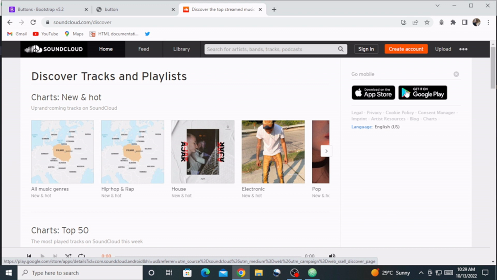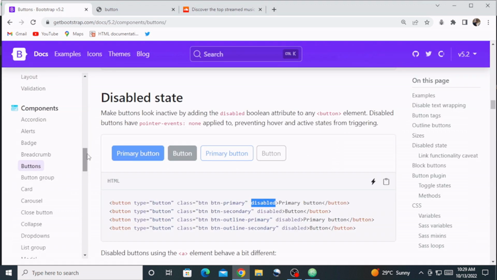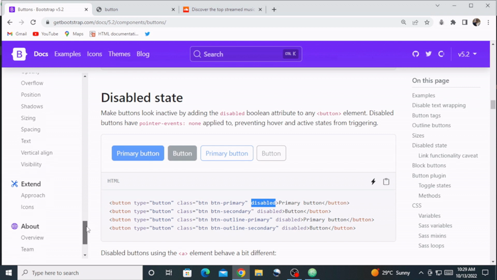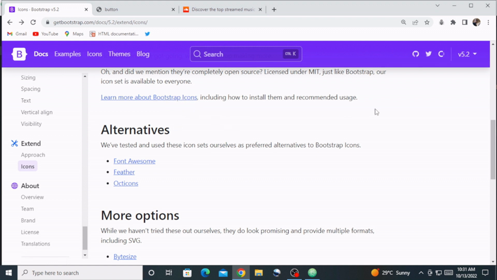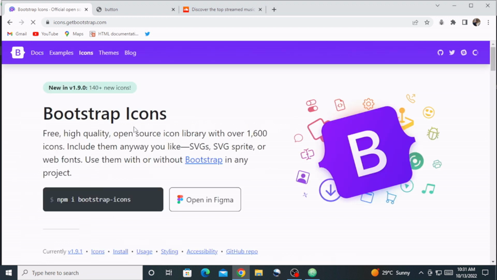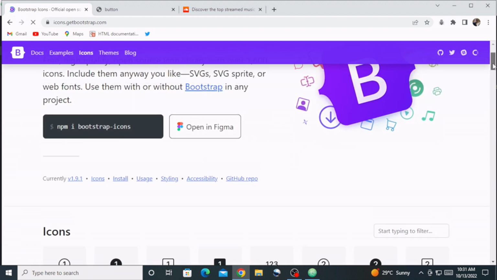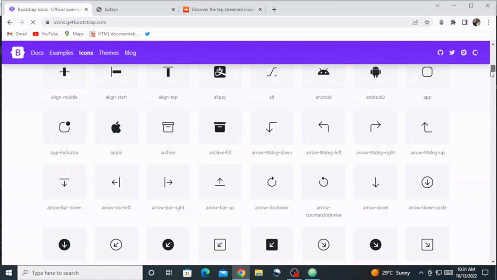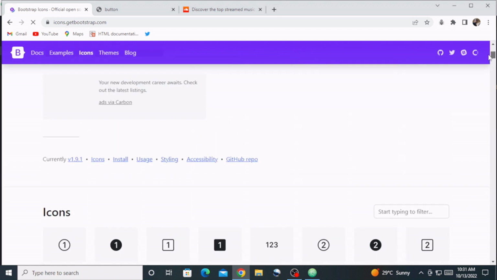So how did they add these icons? Let's see what the documentation says. If you scroll down to extended here and click open icons, first, before we use their icons, let's find out what we need to do. First, I'm going to click here on learn more about Bootstrap icons. Inside here, the first thing that I'll have to do in order to be able to use their icons, which are many as you can see, is to install.